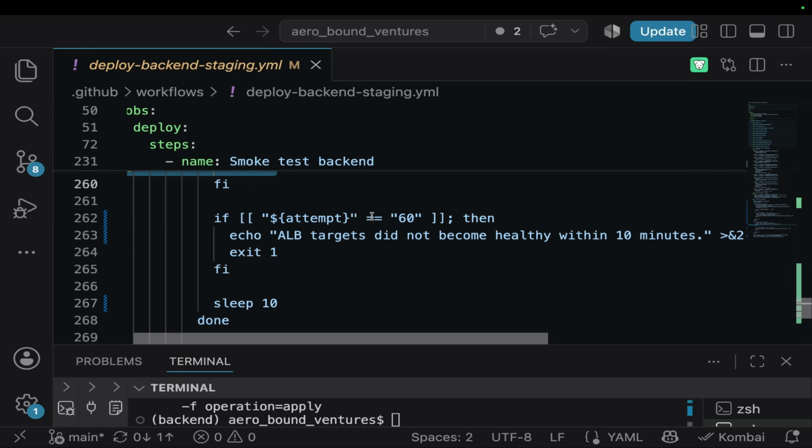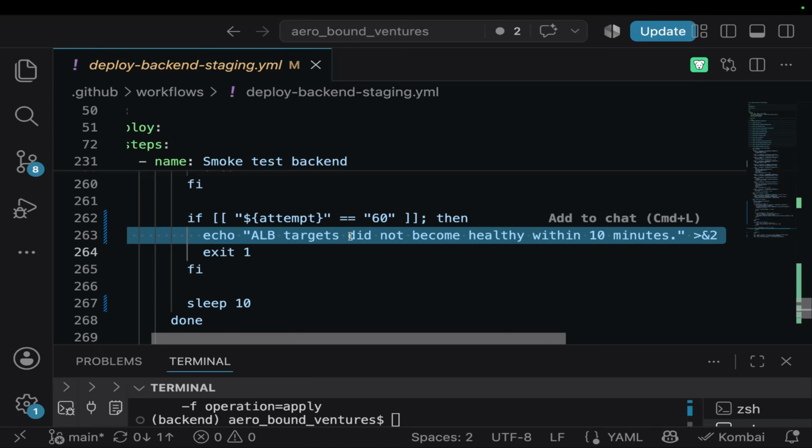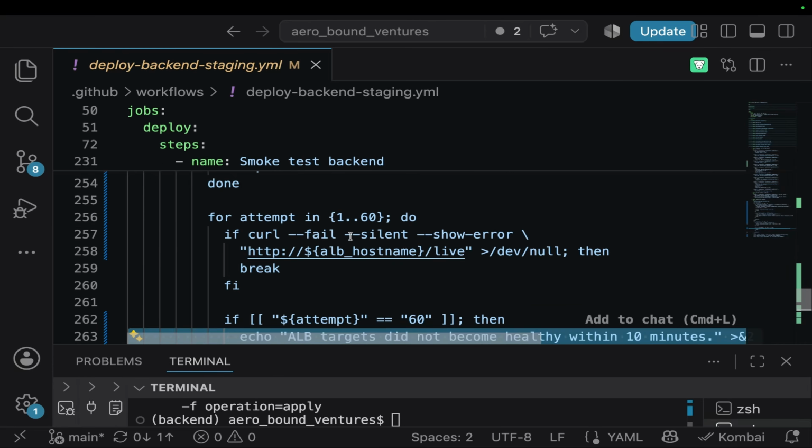Then here, if we have the attempt being 60, meaning we have reached the 60th attempt, in that case we echo and say ALB did not become healthy within 10 minutes. Wait, sorry, did I misunderstand something here?